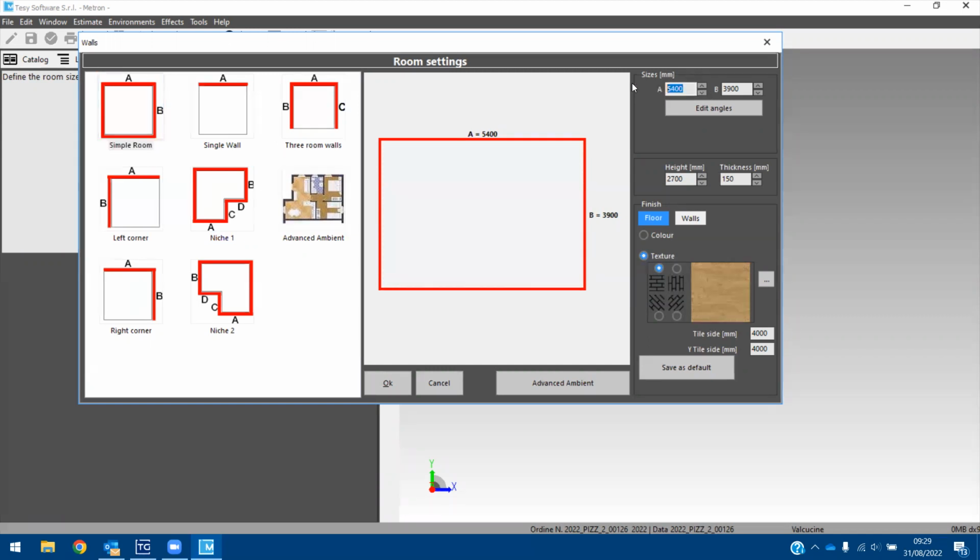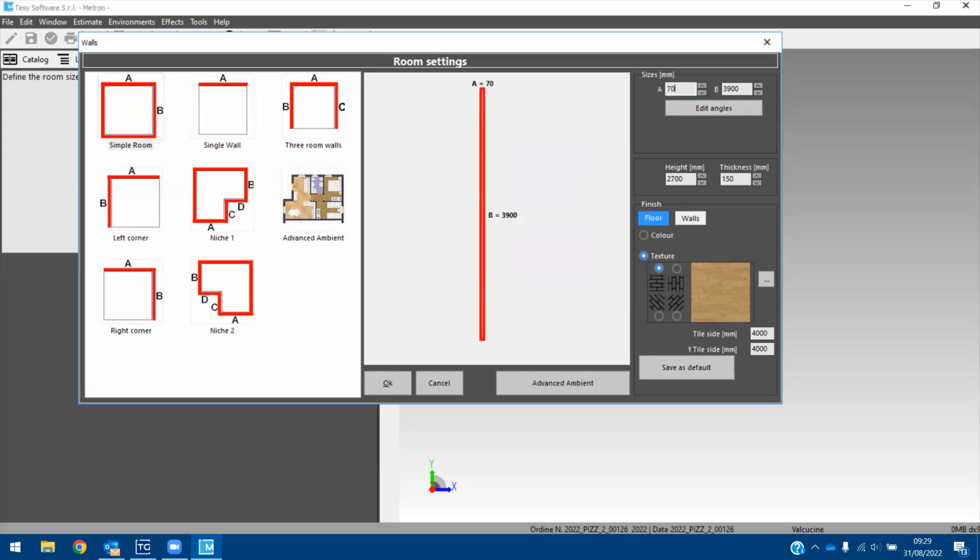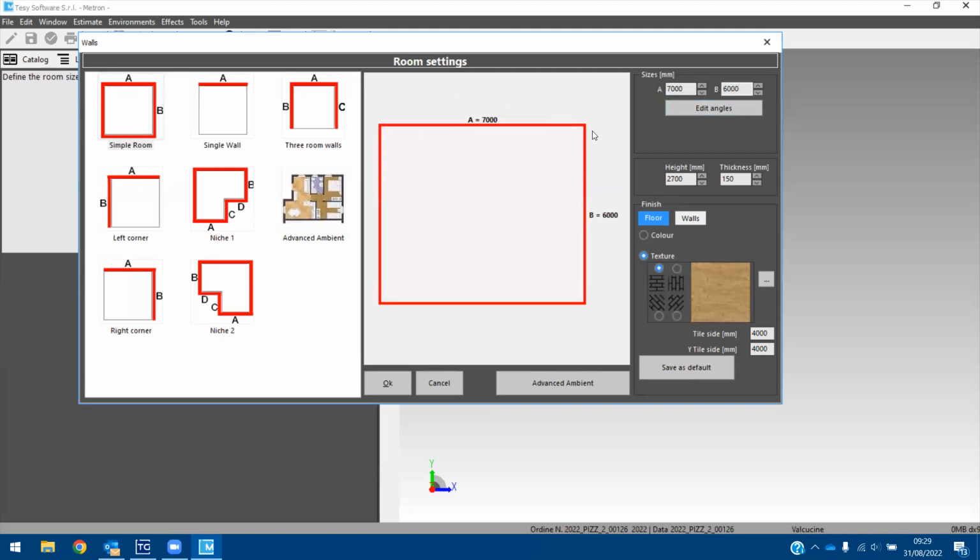I just change the dimension. I can write any dimension. If we want to have corners that are not 90 degrees with edit angles, we can change the degrees of the corner, we can change the height of the wall or the thickness of the wall, and we can also manage the finishes of floor and walls. Because when we create a room, Metron designs the floor and the ceiling too. For the floor, we can choose a texture.